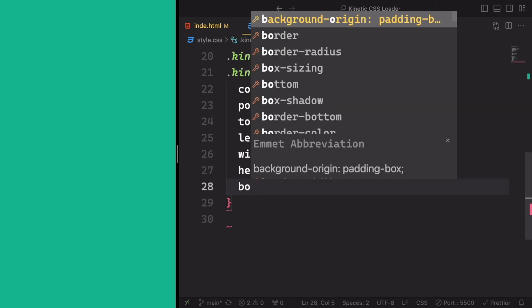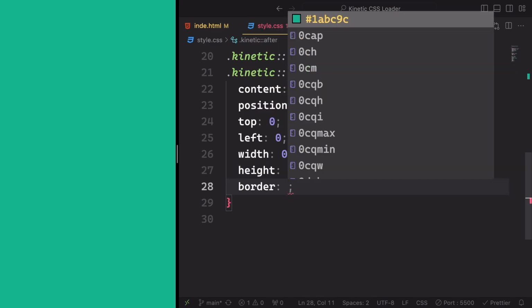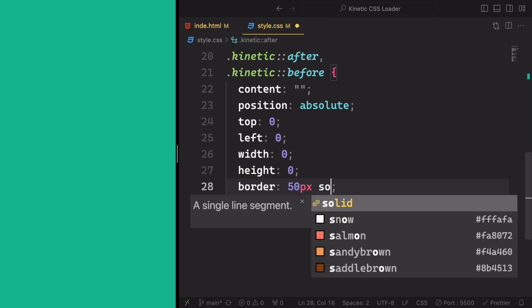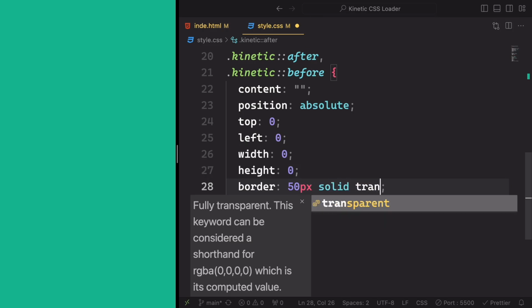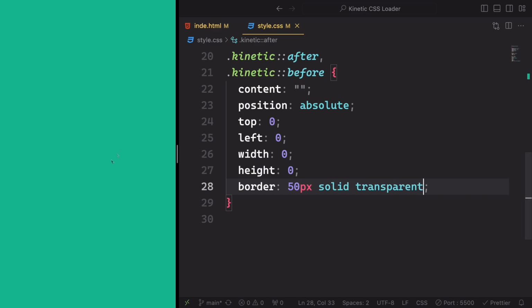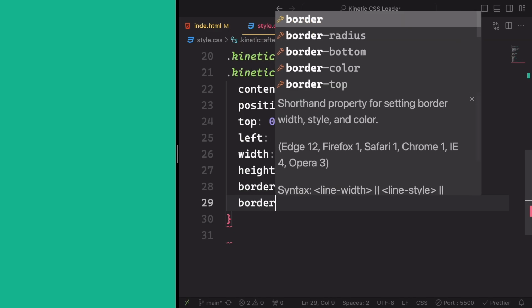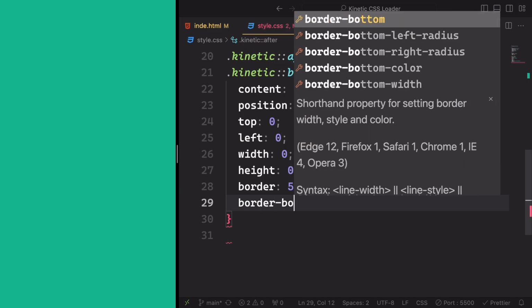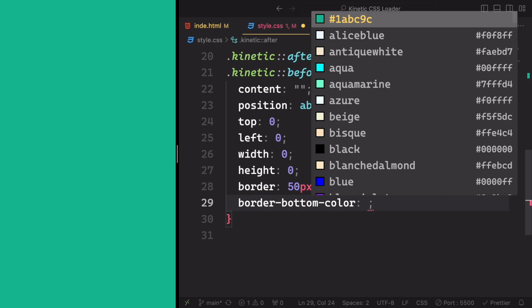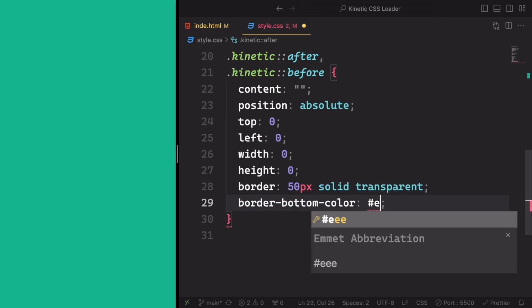Border is going to be here 50 pixels, solid and transparent. This creates an invisible box around the element, ready to be shaped into something cool. Okay, and now the magic. Okay, border bottom color hexadecimal E74C3C, and here comes the magic, like adding color to the borders, creating a striking bottom edge.